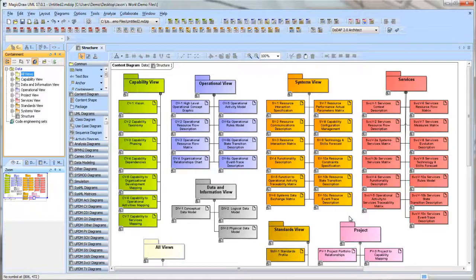The MagicDraw UML 17.0.1 tool, the UPDM plugin version 1, and IBM Rational Doors. So let's get started. You can see this is the standard view of UPDM.